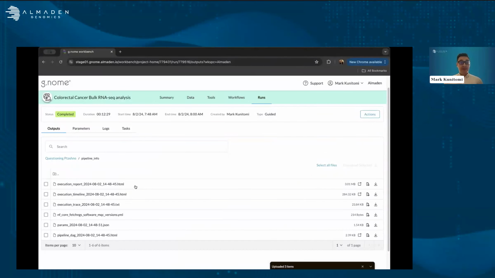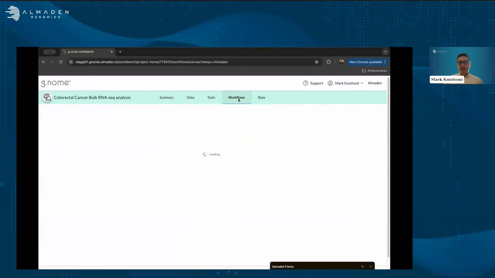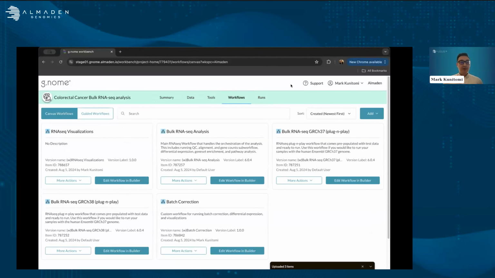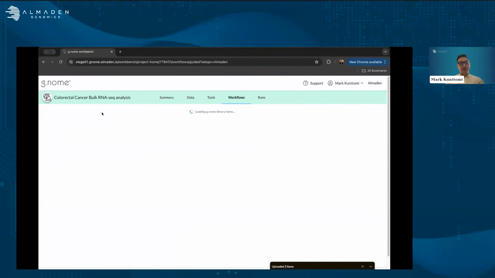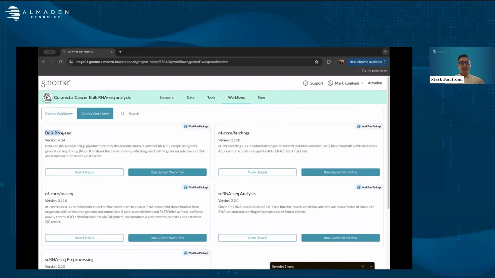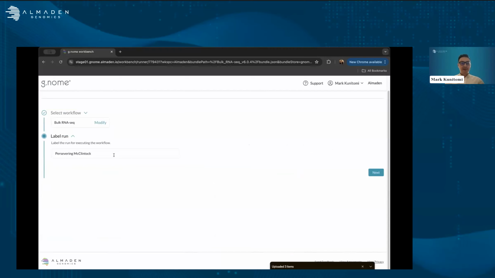So now that we have all of our data, we're going to want to start by running our RNA-seq pipeline. And so for our RNA-seq workflow, we again have a guided workflow that makes it very easy to initiate this run. So we're going to go over to our guided workflows, and we're going to select our bulk RNA-seq pipeline. We'll click Run Guided Workflow. Again, it's going to give us one of our randomly generated names, and I'm just going to add some additional information.